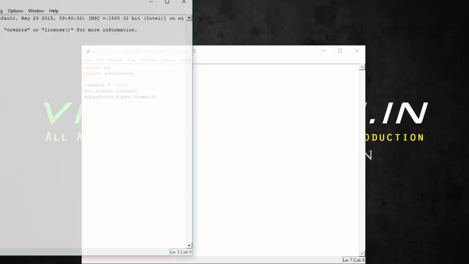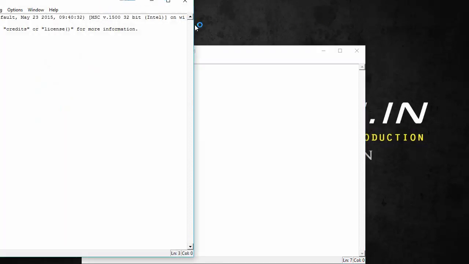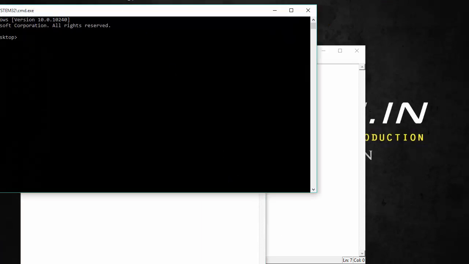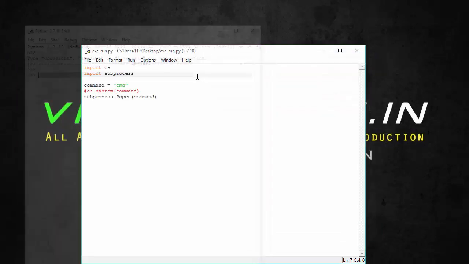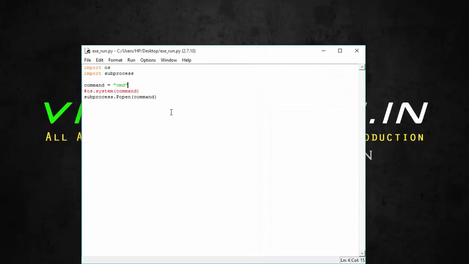It's running, my system is slow. Okay, now you can see that it executed and my cmd.exe is running. It looks very confusing, what is the use of these two, and in which situation you can use them. There are a lot of situations where you can use this.